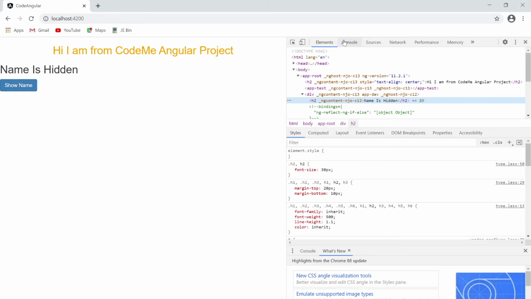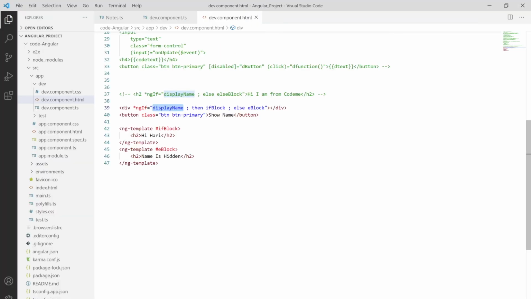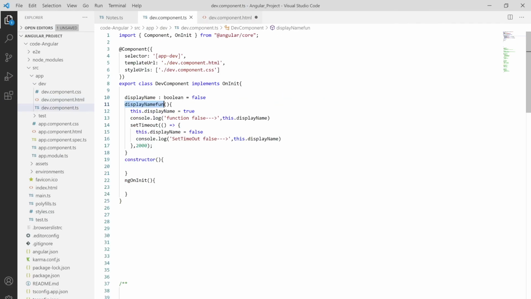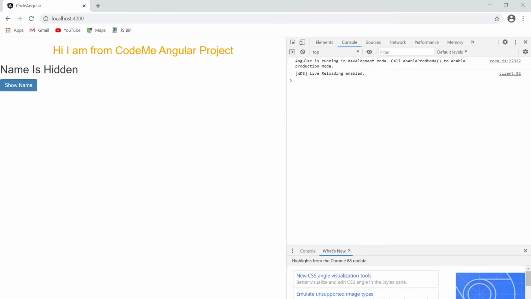And if you go to the console over here, let me clear this console, and if you click show name, then it will show. Okay, we haven't introduced the event binding on our button, so let me introduce this event binding. On the click, it will call the function. So let me copy this function and paste it down over here, save this out and go to the browser, let it refresh.